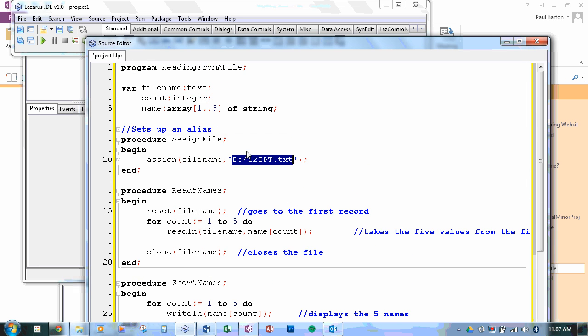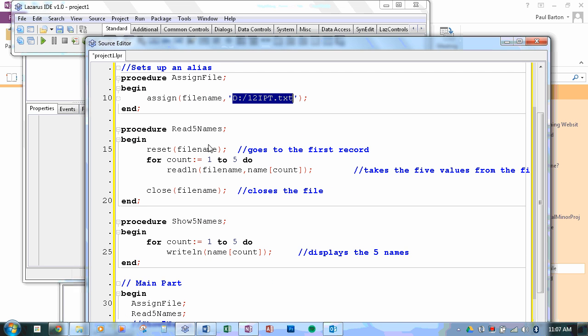Okay, moving down, we then have the procedure to read 5 names. Reset here. Do any of you fellas ever heard of cassette tapes? Yes. Or VHS tapes? Yes. You may have come across. Excellent. There will be a time when I say that in a year and everyone will go, don't know what you're talking about, but not yet, thankfully.